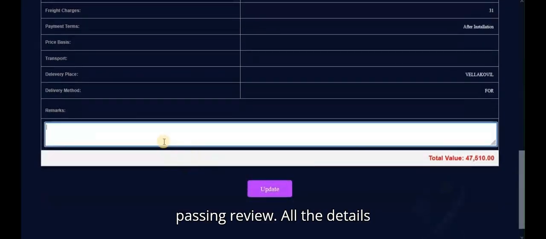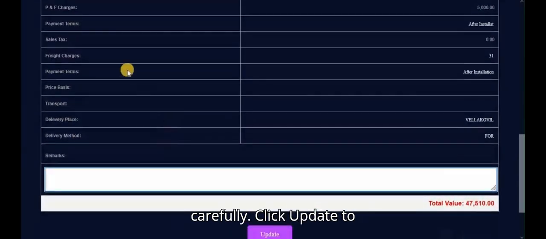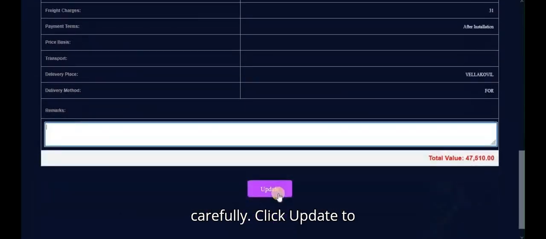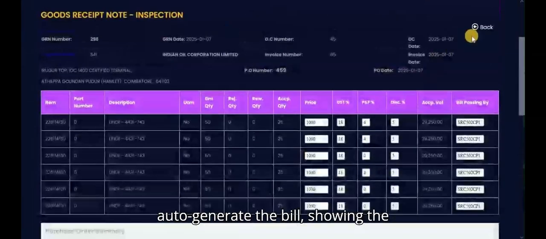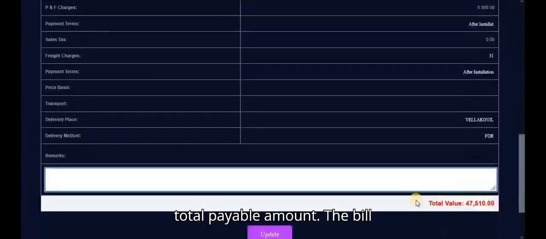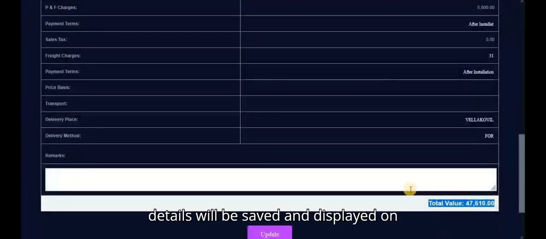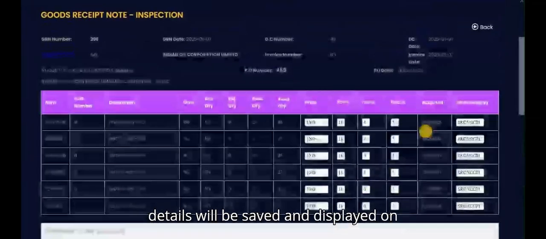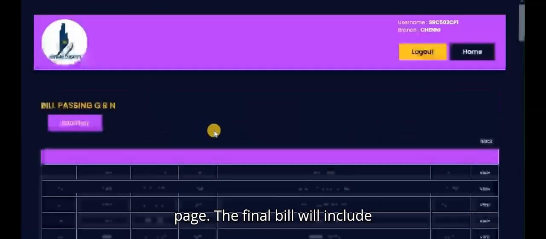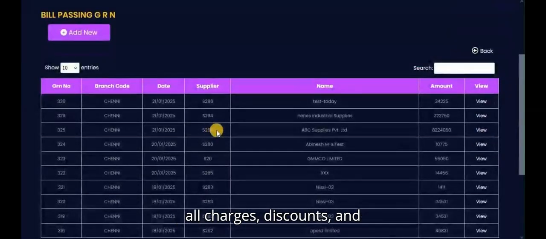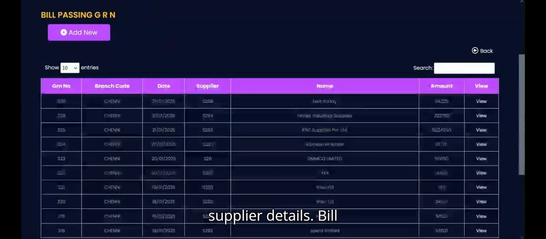Finalizing the bill passing: review all the details carefully. Click Update to finalize the bill. The system will auto-generate the bill, showing the total payable amount. The bill details will be saved and displayed on the bill passing section of the main page. The final bill will include all charges, discounts, and supplier details.